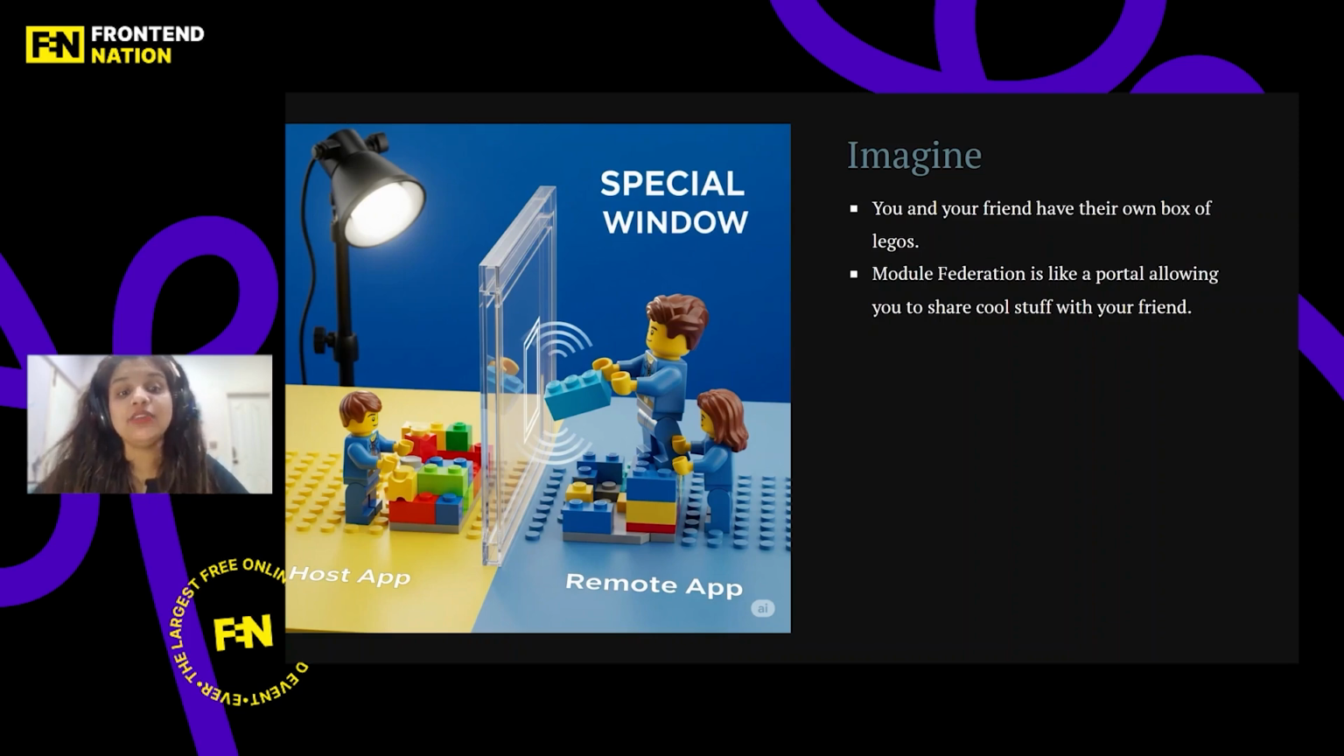Then, without you having to give your entire box of Legos to your friend, they can just reach through a special window or a special portal and use that one blue brick in their toys. When they're done with it, it's still their house, but you know it came from your box. So, Module Federation helps different computer programs share their special pieces with each other so that they can build bigger and better structures with their Lego pieces or with their applications.